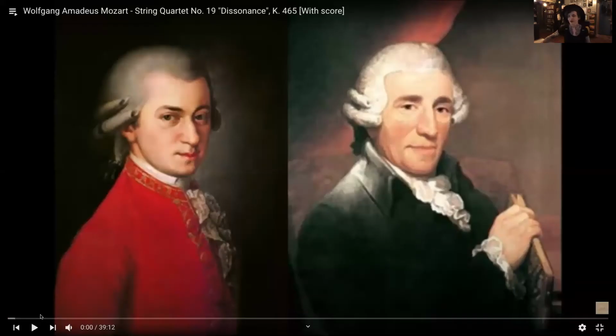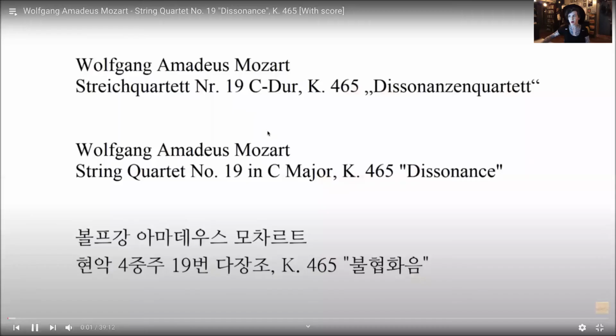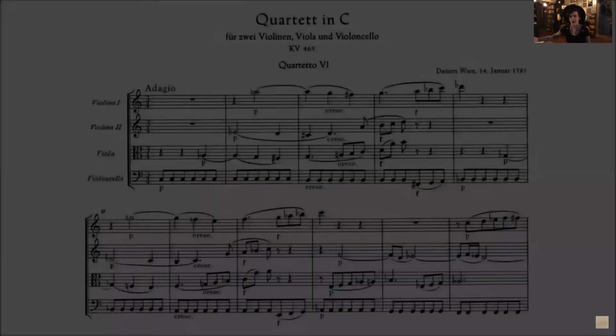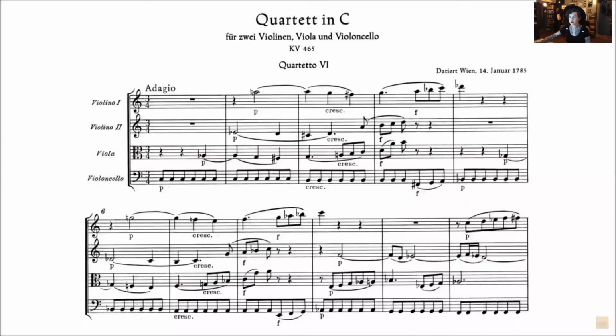So let's take a listen to his Dissonance Quartet. Again, very forward thinking for the classical era, but it ends up moving into a sense of regularity after not too long. Okay, so this is actually Mozart pictured with Haydn. The string quartet happens in 4 movements.